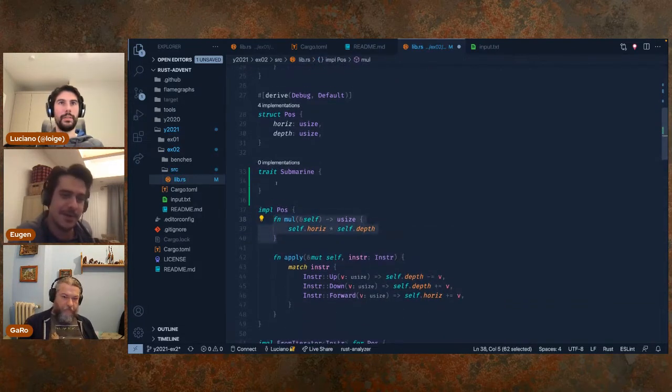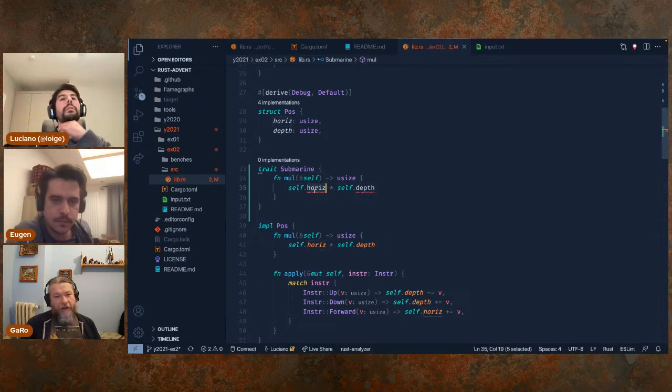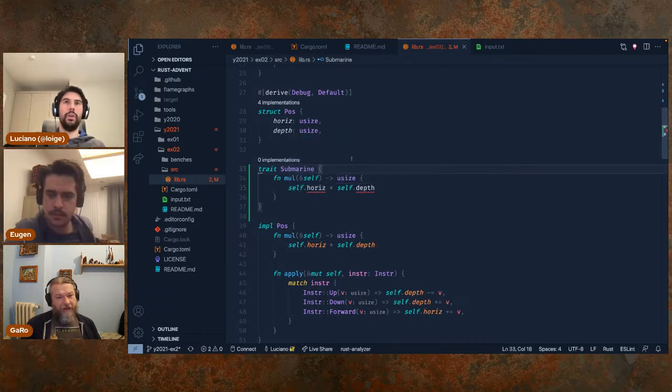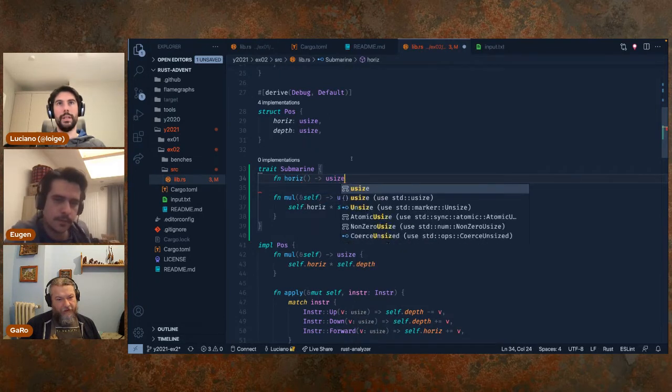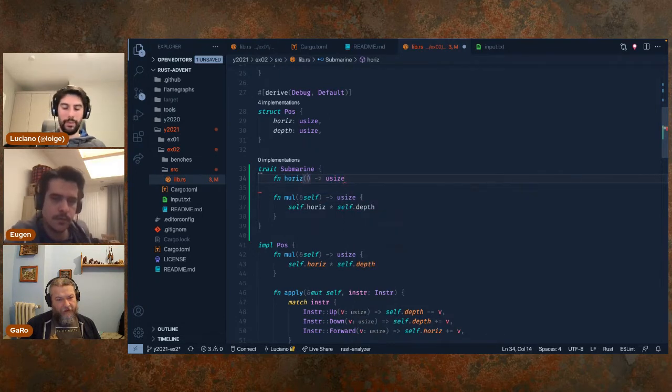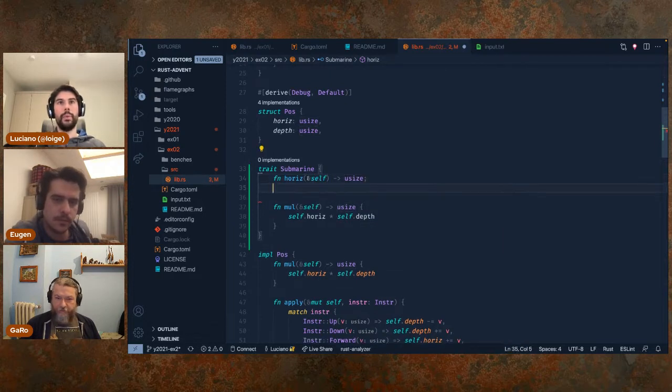It also has aim. This is something we can literally copy, I think. Do we? Yeah, but I would change the name of the variables. Yeah, I think we can do that only if we do something like this, fn horizontal as a function that returns usize, and of course need to have a reference to self, and the same with depth.